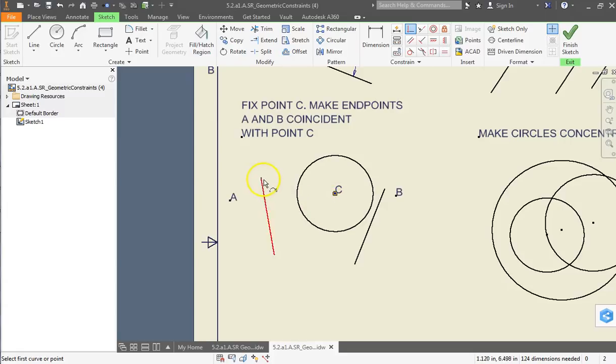Okay? And then I think they wanted the endpoints of these lines. They just wanted to have them labeled. So I'm going to make this point, which is point A, be the endpoint of the line segment. Okay? And then I'm going to do the same thing with B here and here. So that's using the coincident constraint. But they're telling us make endpoints A and B, so endpoints of the segments, be coincident with point C.